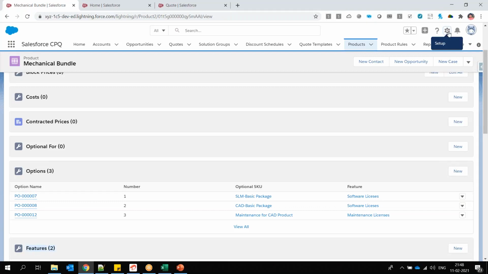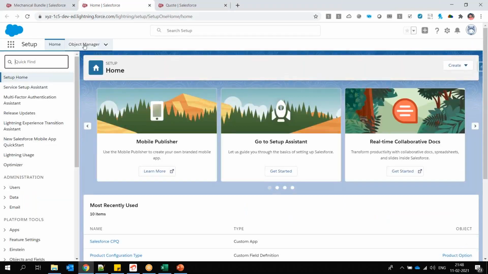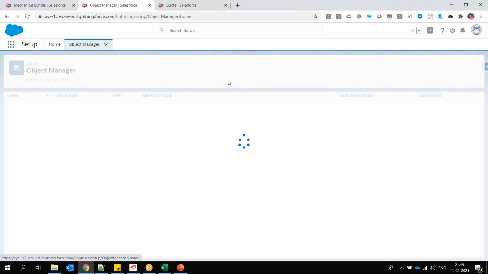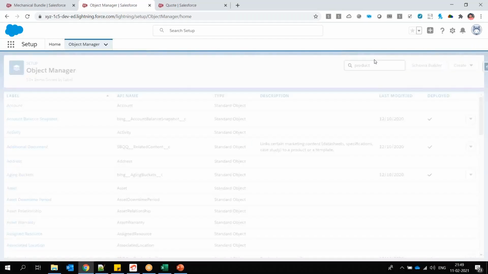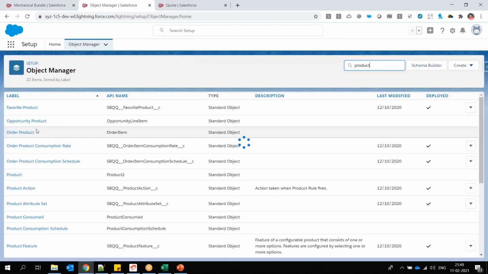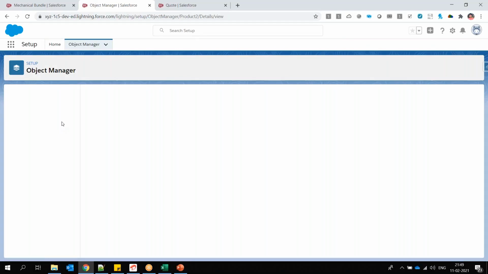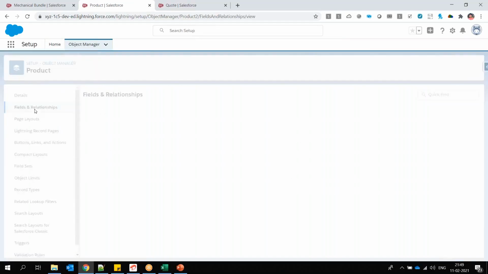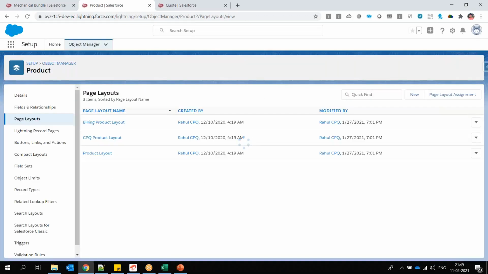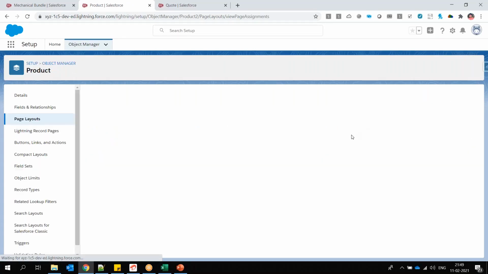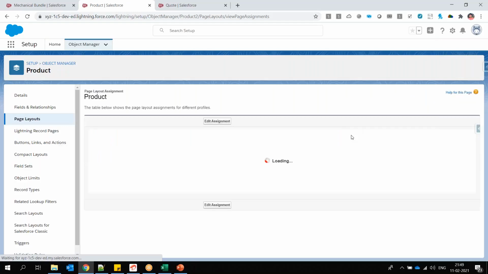If you go to the object manager, mostly you need to add it on the billing layout, if it is assigned to your profile, system admin. So if you go to the product and go to page layouts, you will see three page layouts. But if you go to the page layout assignment button, you will see which page layout is assigned to your profile. Different profiles can have different page layouts.